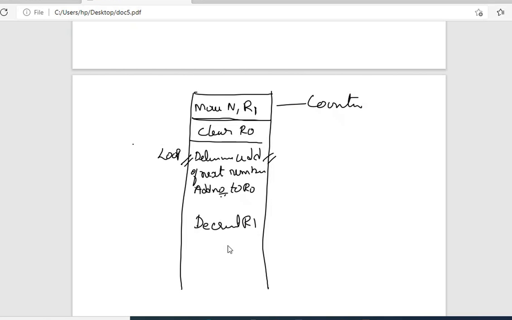Decrement R1. How long should this loop be executed? As long as the value of R1 is greater than 0. For that you need to write a condition: branch greater than 0, go to loop. What does this branch tell? It is going to consider the previous register content. If register R1 is greater than 0, then it goes back to the loop and executes the same statements, indicating that there are some more elements to be added.